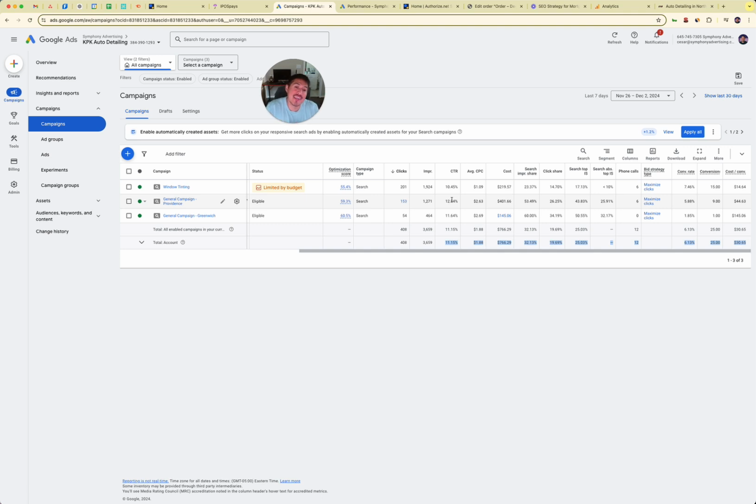If it's under 4%, that means your headlines aren't the best. They need to be doing something. Hopefully your average cost per click is reasonable, but it just depends. Search impression share, that's how many impressions you got in your area for the keywords you want. Click share is how many clicks you got for the keywords you want in the area.